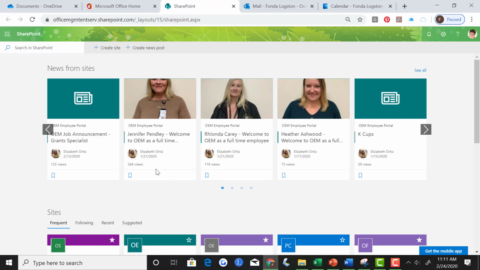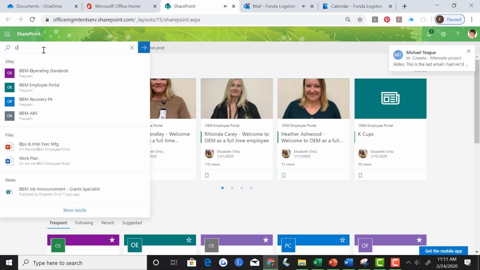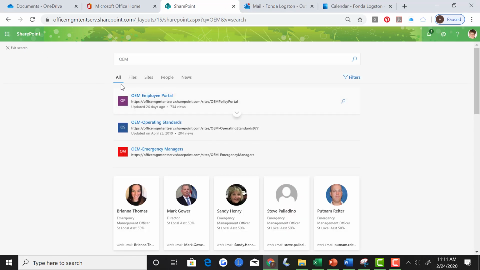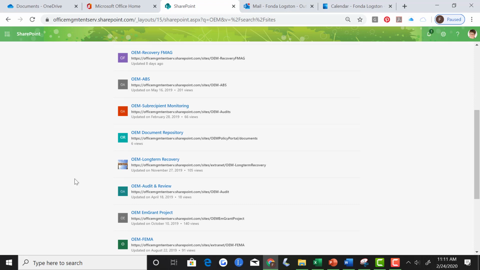Anyway, in SharePoint, you can create new sites. There's not a big need to do this a lot. Even if you do create one, make sure it begins with OEM. So let's look at that. If I go to SharePoint and search for OEM and hit enter, here it's all files, sites, and I want to look at just the sites that start with OEM. When you do that, you're going to see this long list of sites from OEM.